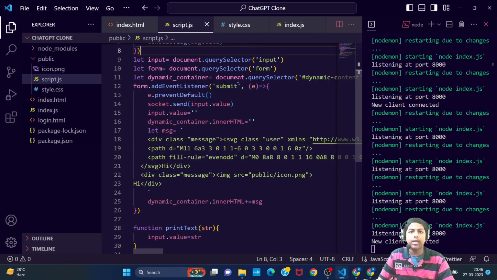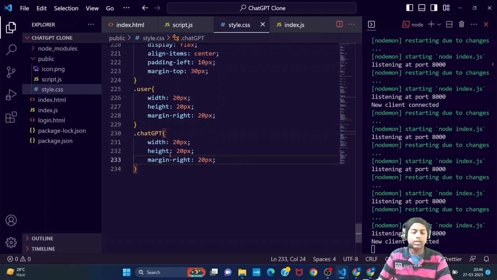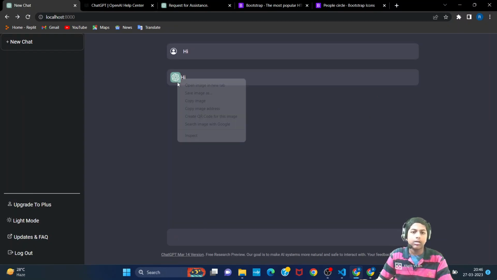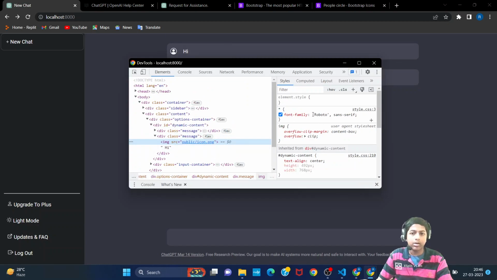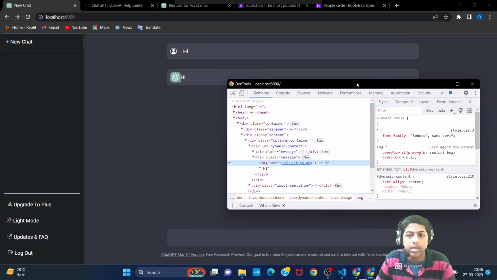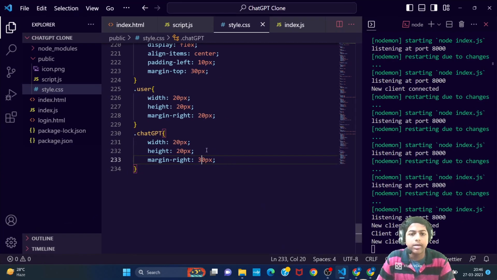Now let's give some padding. Okay, so the padding is not there, so we need that as well. So let's give margin right 20 pixels. So let's give it 30 pixel. Let's give it 30 pixel high. That's not working. So let us see why is that not working. So if I go to message, okay, this is a message only, and this is our file. So we need to give it something like ChatGPT class.